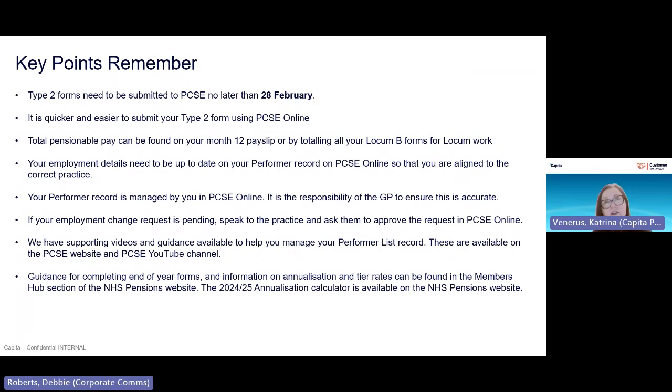It's a very quick and easy thing for the practice to do. There's about 3 or 4 fields on a basic form on PCSE Online for them to complete, so it should only take them a few minutes. And after they've done that, then you'll be able to go back into PCSE Online to the Type 2 area and complete the form.